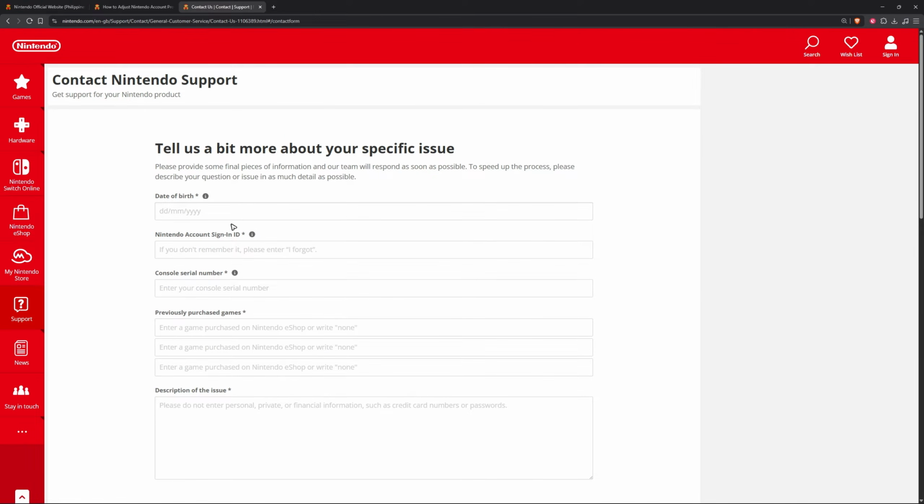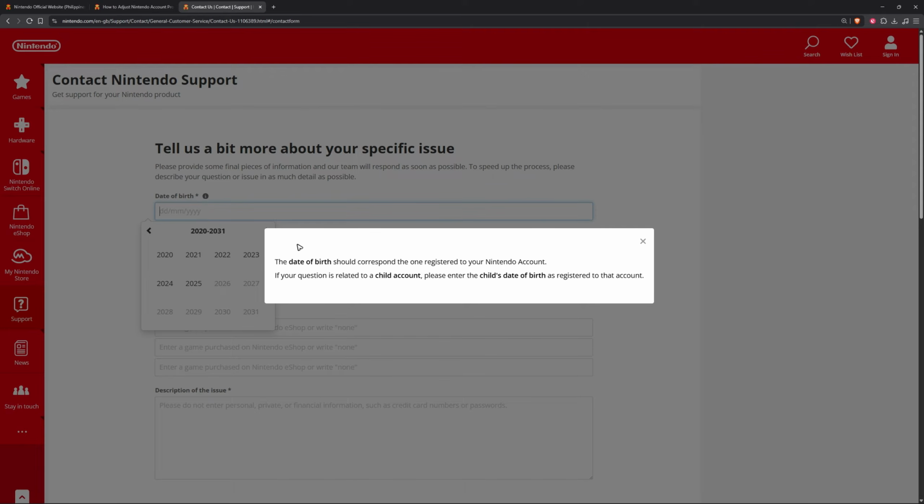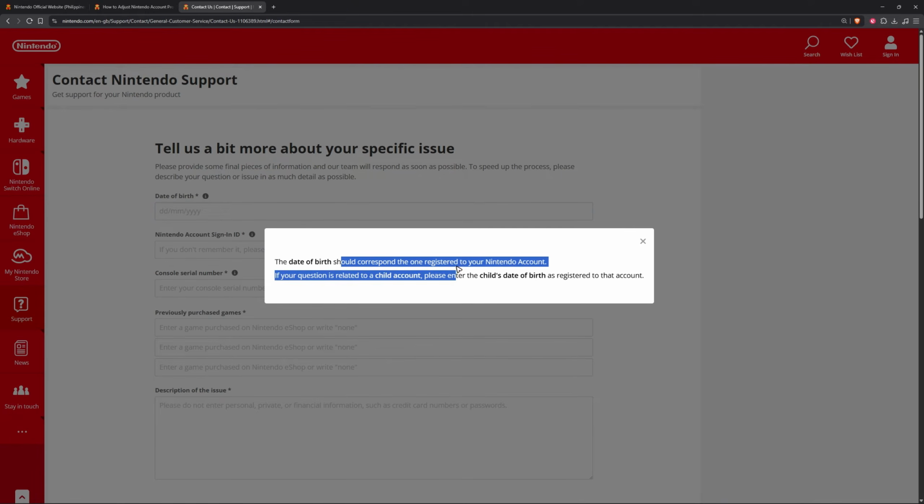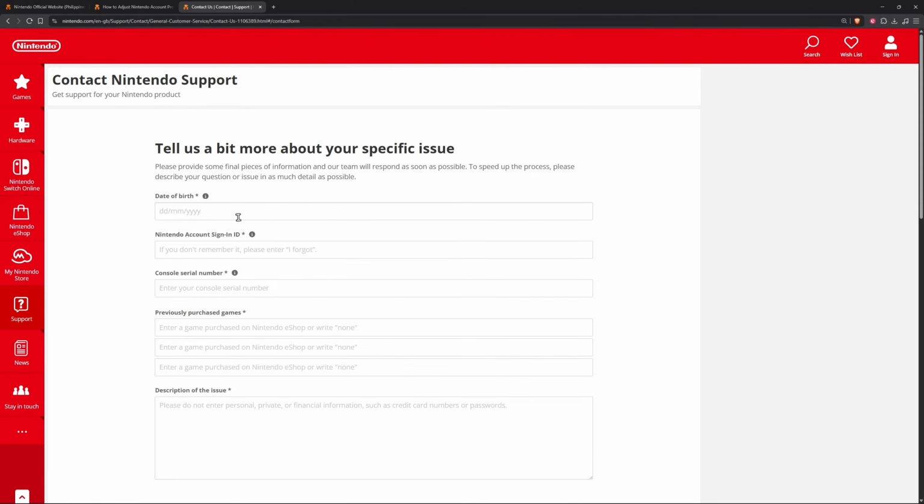Okay. Now go ahead and enter your date of birth. Make sure to enter the correct date of birth that is currently tied to your Nintendo account. So if you're having doubts, just click on this information icon. It says here the date of birth should correspond to the one that is registered to your Nintendo account. Now write it down, enter your sign-in ID, your serial number, and your previously purchased games, for Nintendo support to get to know your account fast.